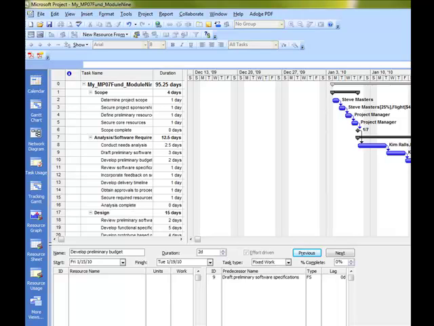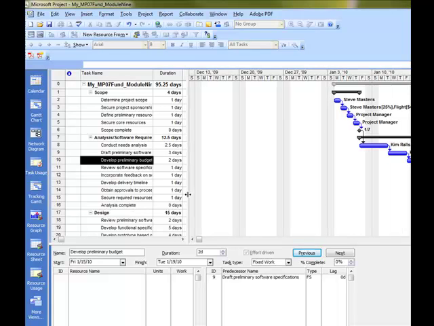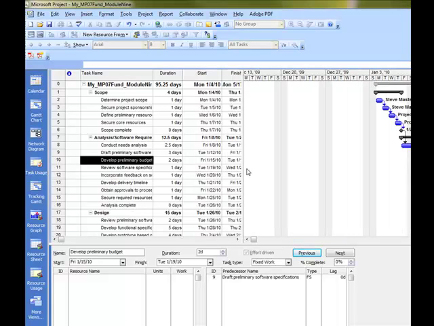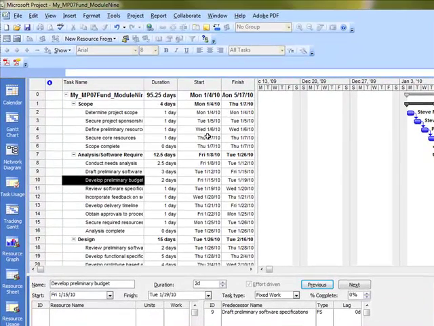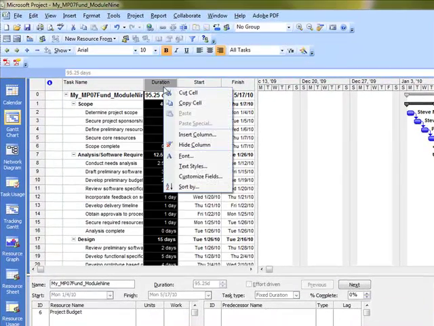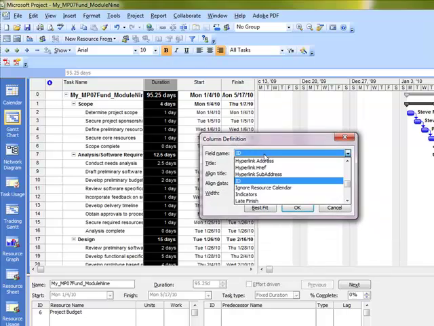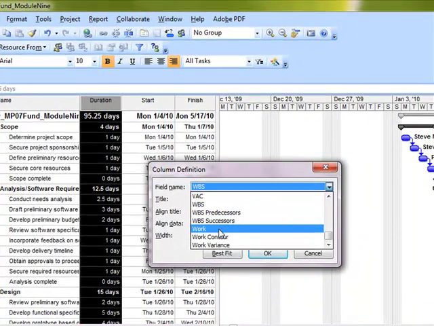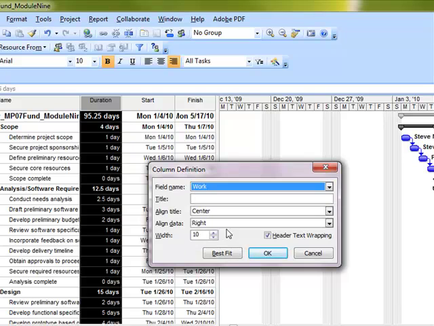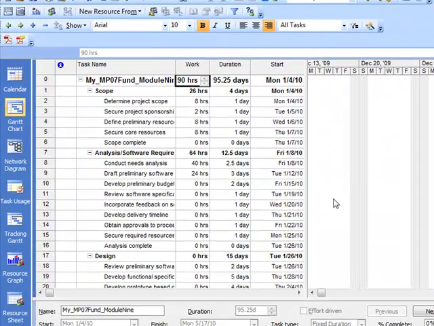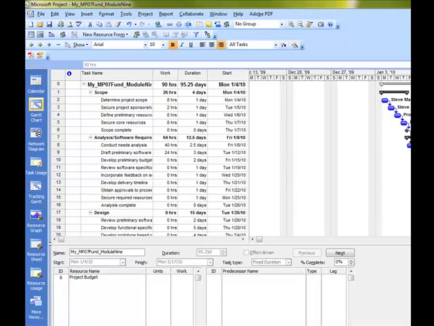Now the next thing it's asking us to do is let's add the work column. Okay, so move your split bar over, just drag it over. Okay, and you're going to right click on the duration column and you're looking for insert column. Scroll down until you find work, or you can hit W on your keyboard and that'll bring you down to the W's and you can click work there, click OK, and it brings out the work column. Okay, so now we can start seeing work as we start to work with our different tasks.